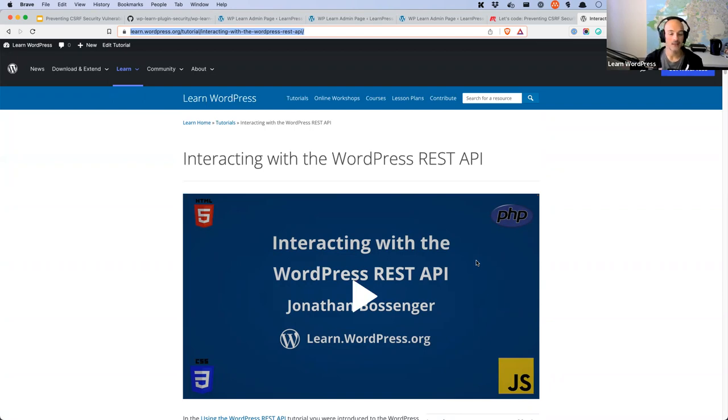In fact, that is my top tip for today. If you are going to be building a plugin or a theme that needs to interact with the WordPress database in an asynchronous way in JavaScript, I would recommend you use the WordPress REST API and the Backbone JS client to do that, because that will make your code more secure by default because you're using these built-in tools. That's top tip number one.